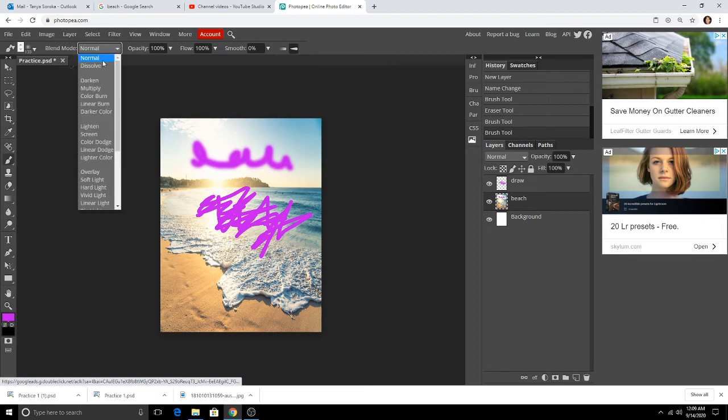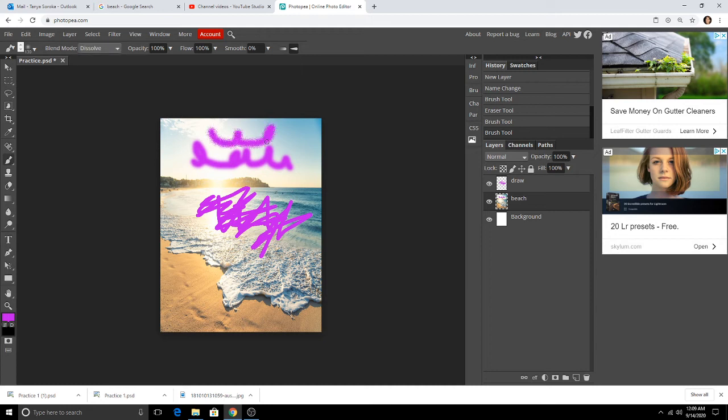All right, you can change some of these, the blend modes to dissolve. This kind of looks cool. So you can kind of play around with these things.